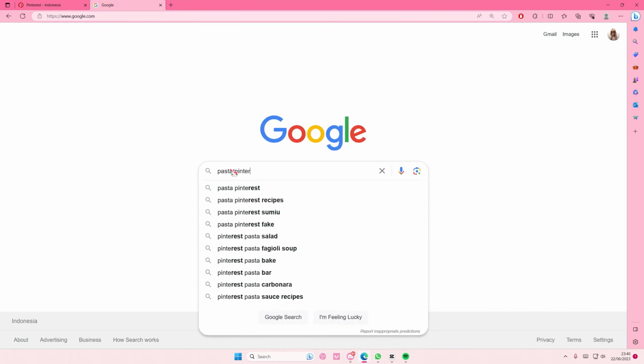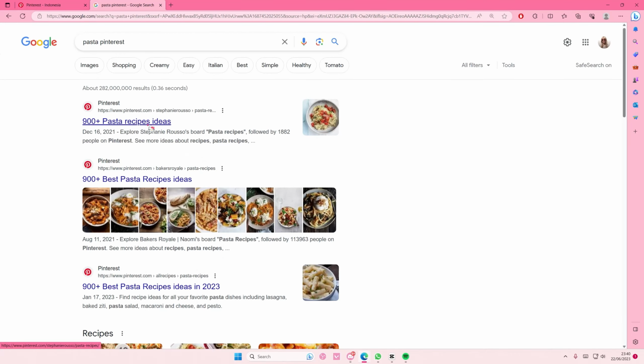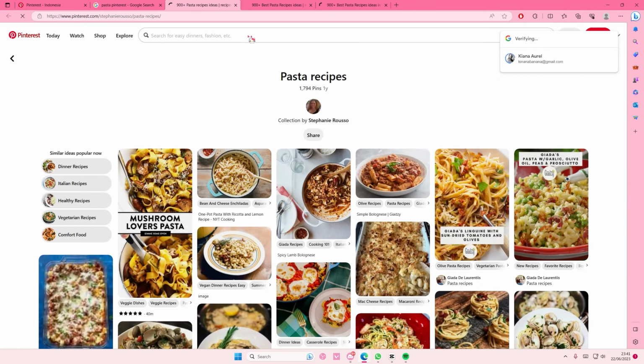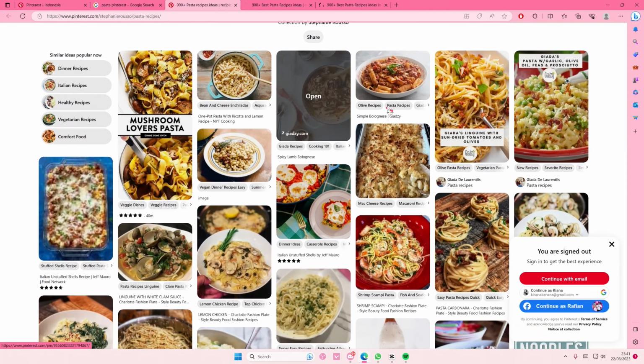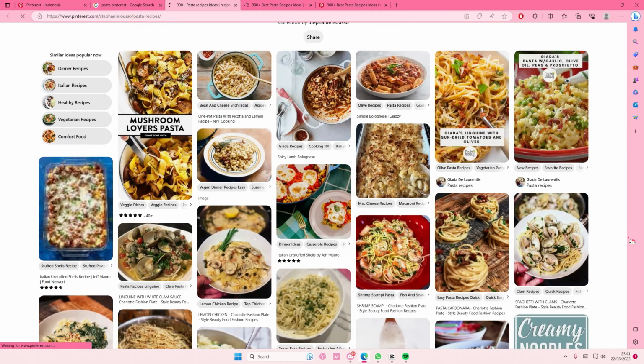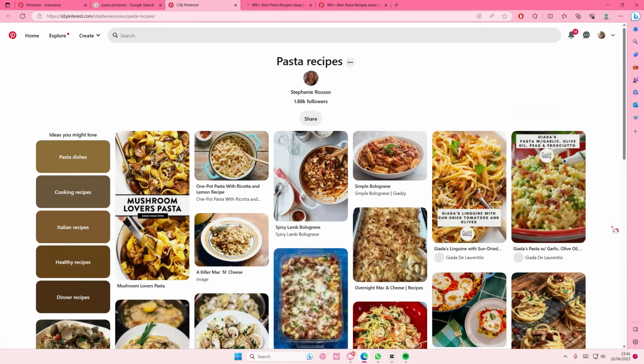type in what you want to search for in Pinterest. For instance, pasta, and then add in the keyword Pinterest after that. And then here you can actually view recipes from Pinterest without having to search it up. Here you can actually search it up once you're in this page, but you make sure to open it up first.